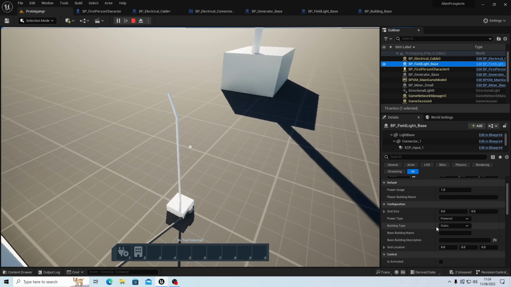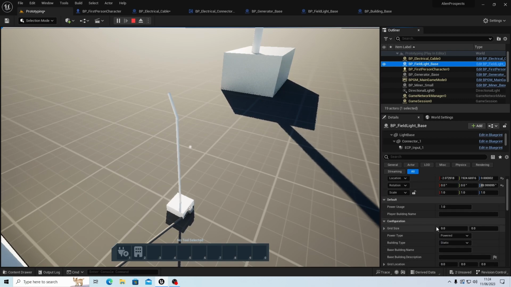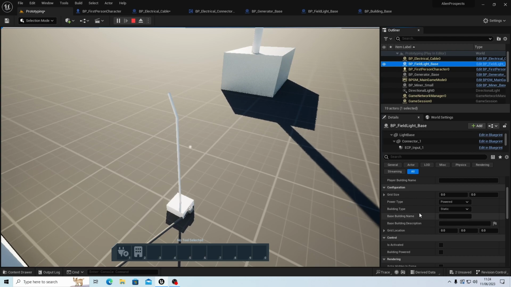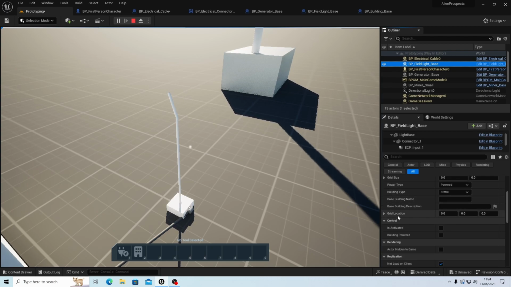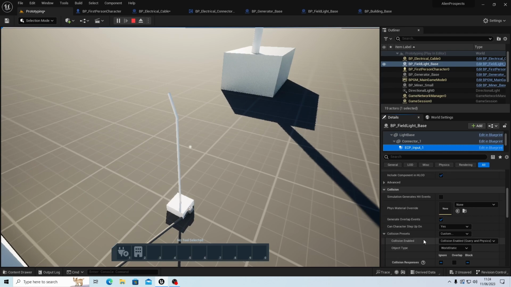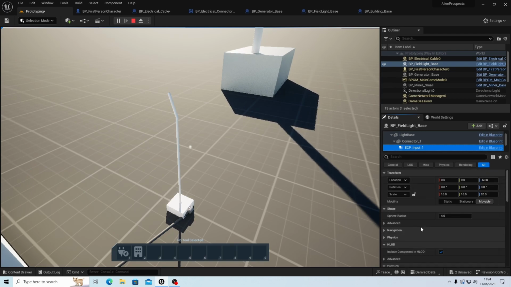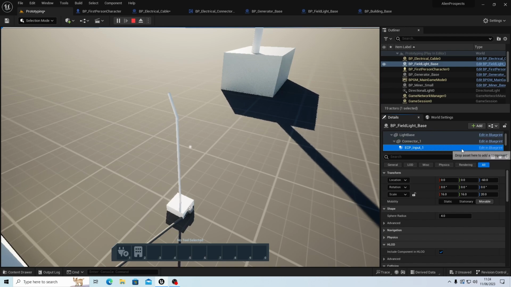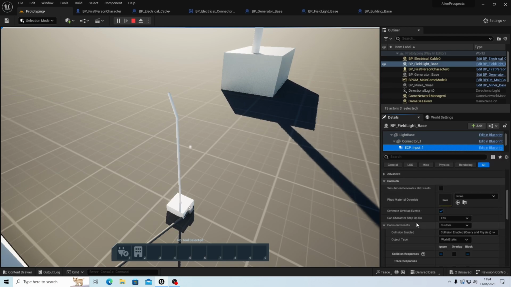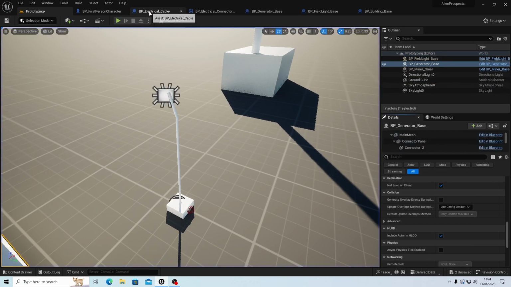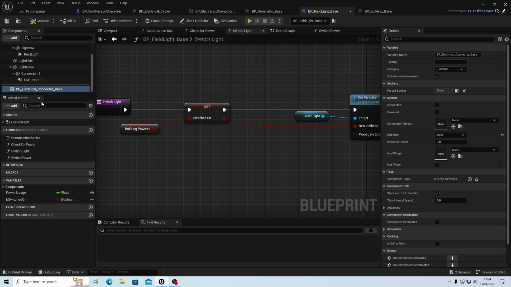Field light base is not powered. Where's its powered flag? Building powered. There, it's not on. Okay, but is its connector powered? Where's its base power? Can I not see it? Have I not made it visible? Let's have a look.